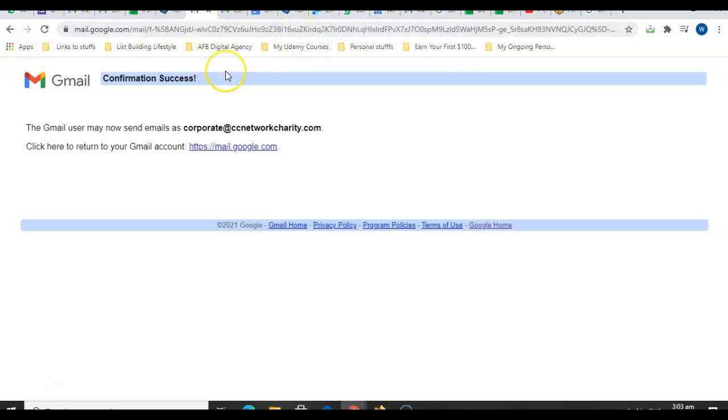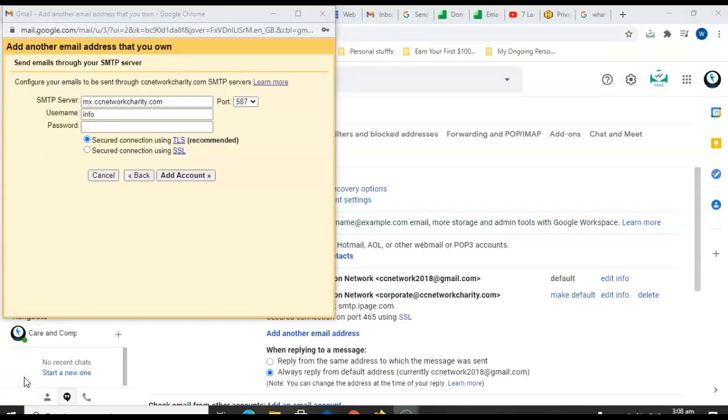Please note that the SMTP of this setup is not smtp.cnetworkcharity.com. It is smtp.ipage.com. Let me quickly show you that. Okay, so this is what I'm talking about. I've already made another setup in order to be able to show you what I was talking about.